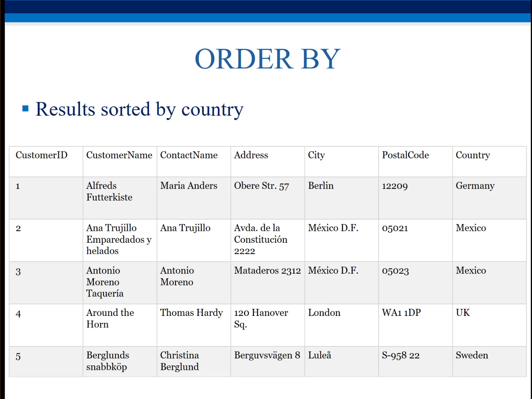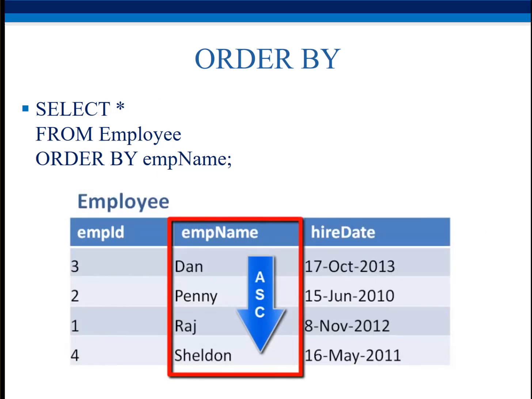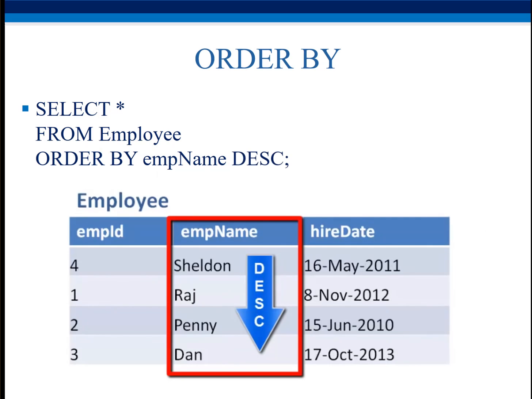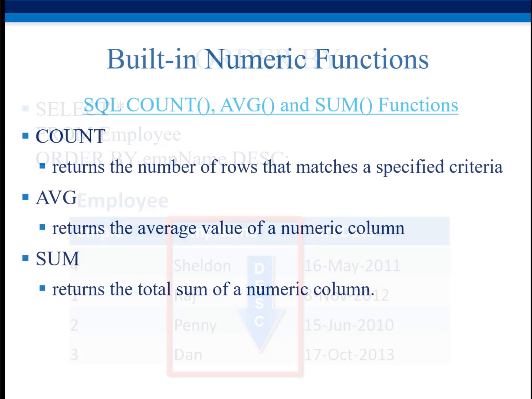If you wanted it in reverse order, you just put in DESC in here. So you can see that here it is, and then we're ordering by employee name. So it's Dan, Penny, Raj, and Sheldon. If we wanted it descending, we would just order and put the DESC in there, and you can see that the order there is reversed.